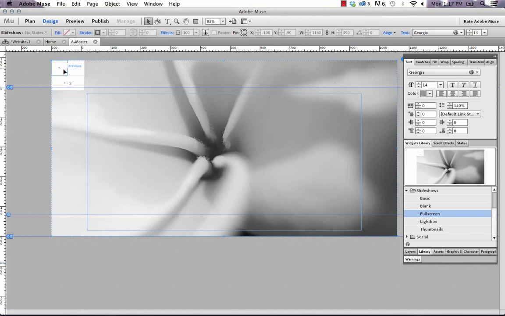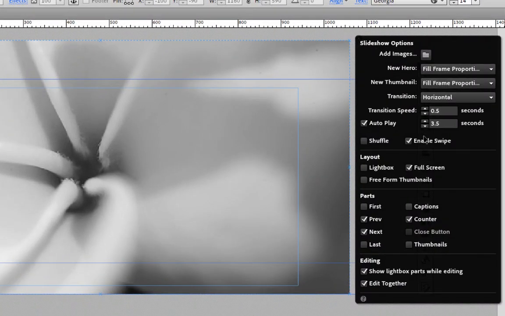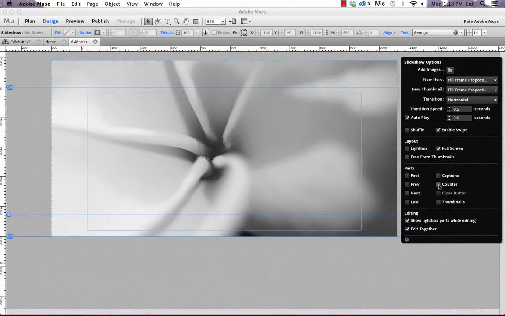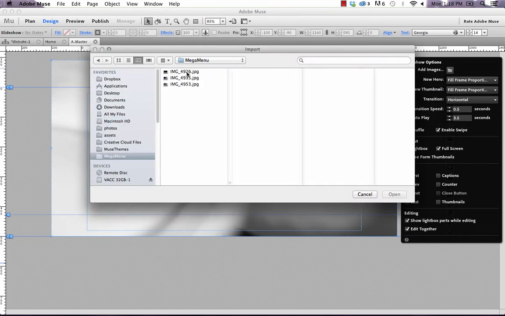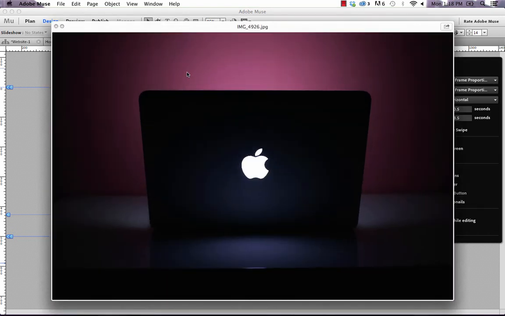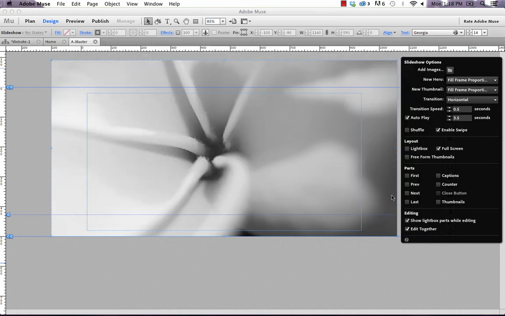And then of course you can see here we have the forward and next buttons and the counter showing. So I'm going to turn those off for now, and you can do that by just clicking on the widget flyout panel here, going down to parts, and turning off previous, next, and counter. Okay, now that we've turned those off, I'm just going to import a couple of images in here so that they match the style of the site. If I click the Add Images button at the top, let's go to this Mega Menu folder, and I have a couple of images of laptops. Just a couple of variations of the same photo, and let's click Open and add those.